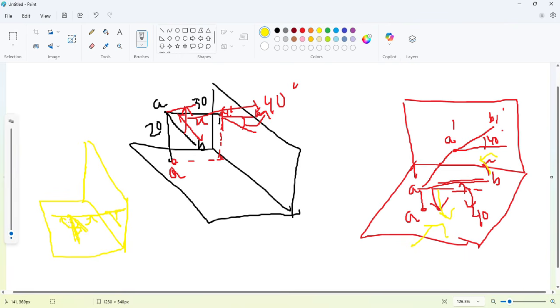That is why, in the front view, whatever change in angle is made with the horizontal plane comes in our vertical plane, and whatever change in angle is done with the vertical plane comes in the horizontal plane.